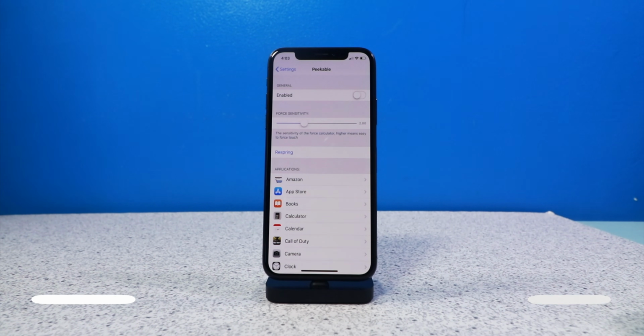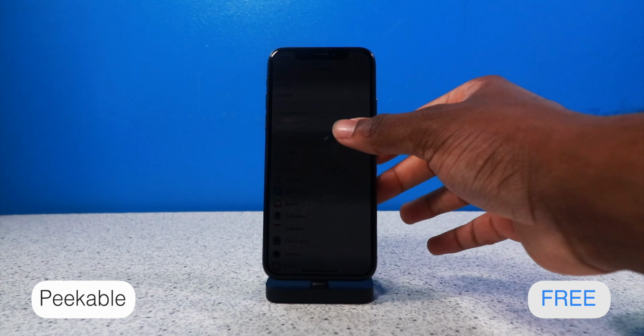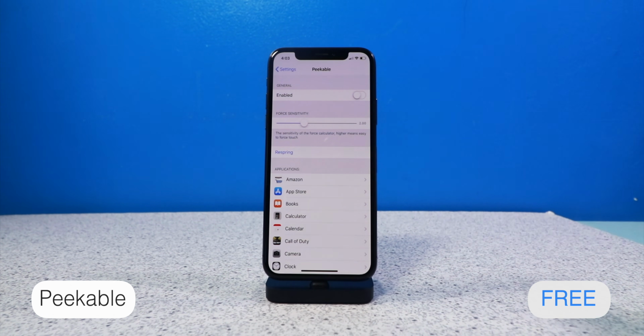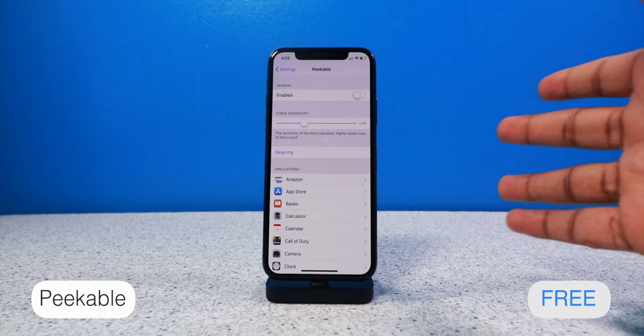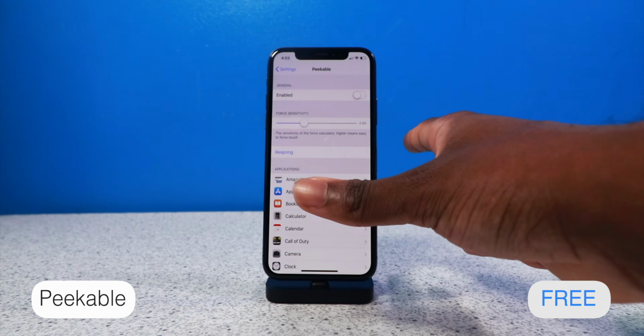Next up, we have a tweak called Peekable. Now Peekable is going to enable 3D touch on non-3D touch enabled devices such as the iPhone 6, iPhone 5s, iPads, iPods. So you can finally enable 3D touch on those devices.